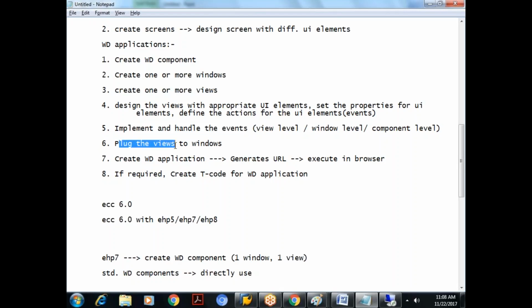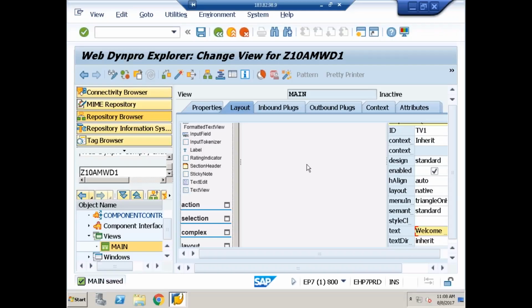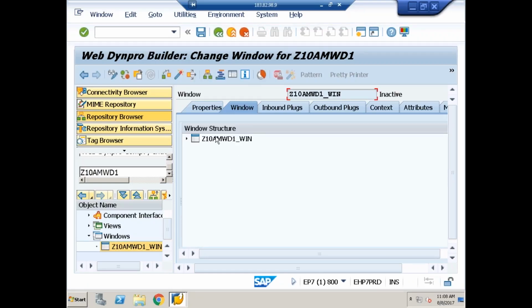What is the next step here? Plug the view to the window. We are working in which version? ESP7. So in ESP7, the default view will be automatically embedded in the default window. How do you check it? See in the left hand side, if I expand my window, this is a window name now, right? If I double click on my window name, yeah, this is my window. If I expand this, did I get the view here? What is this? Main. Understood?